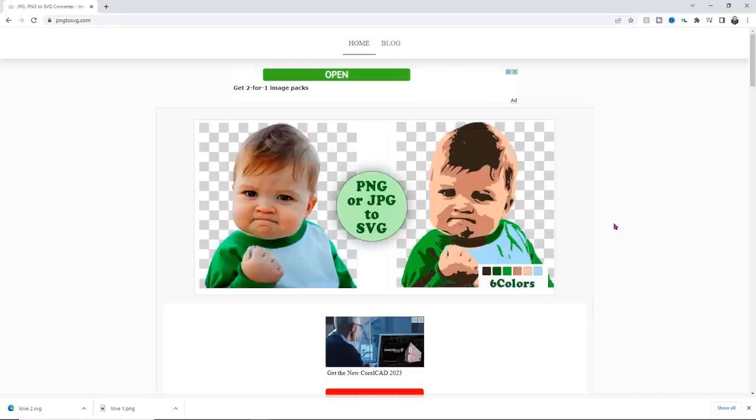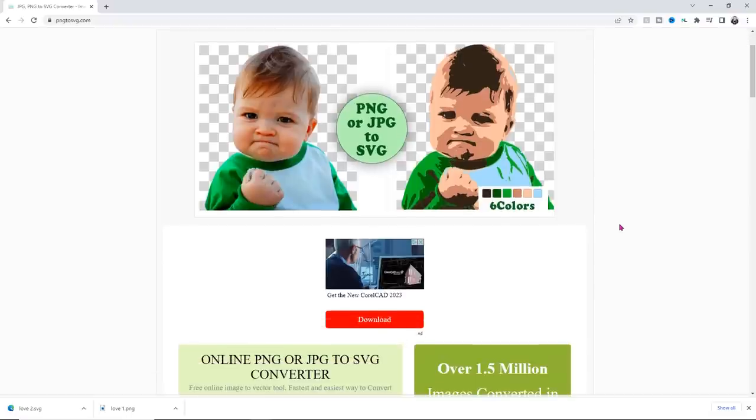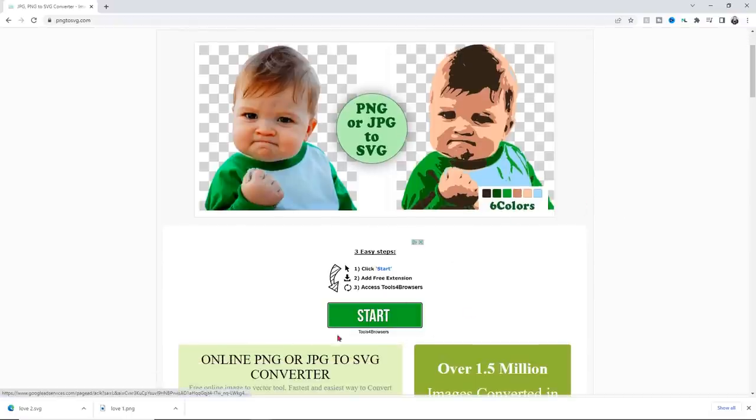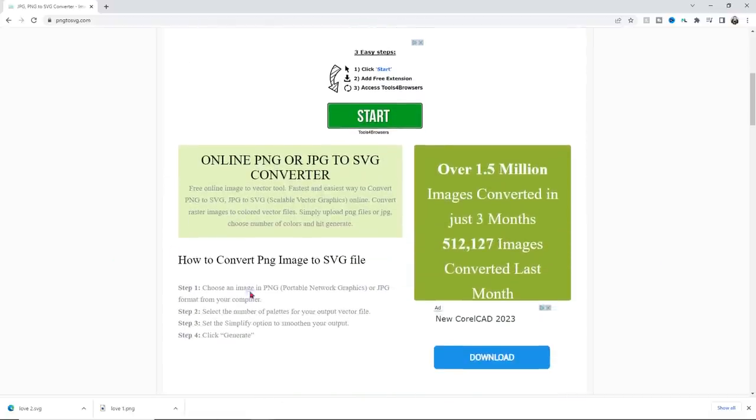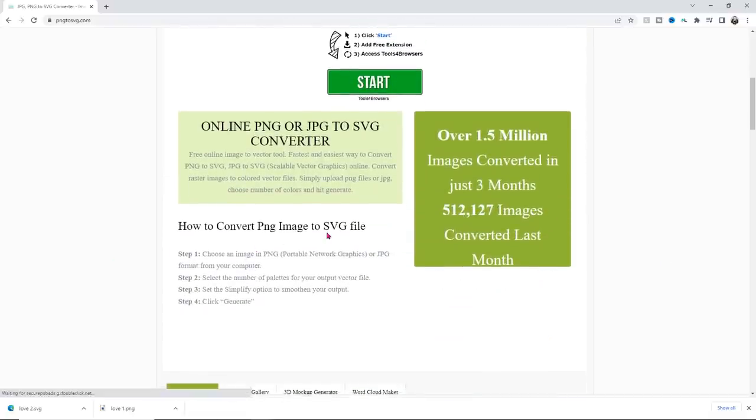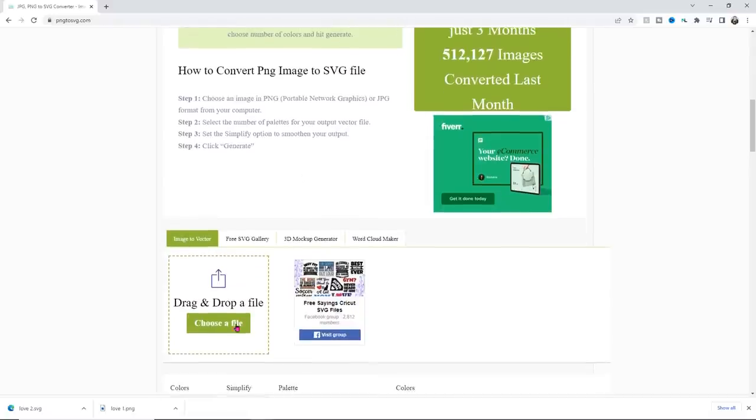So just be really careful where you click. What you're going to see, you'll see some start things. These are like ads. Do not click on them. What you're going to do is go down here right under where it says how to convert the PNG to an SVG file. You'll see where it has a drag or drop a file or choose a file.